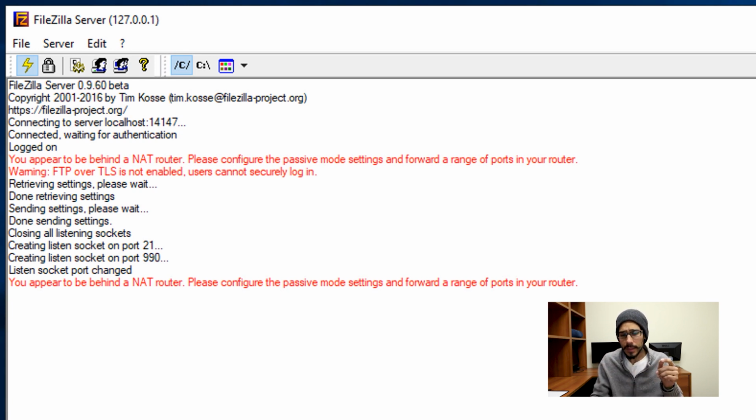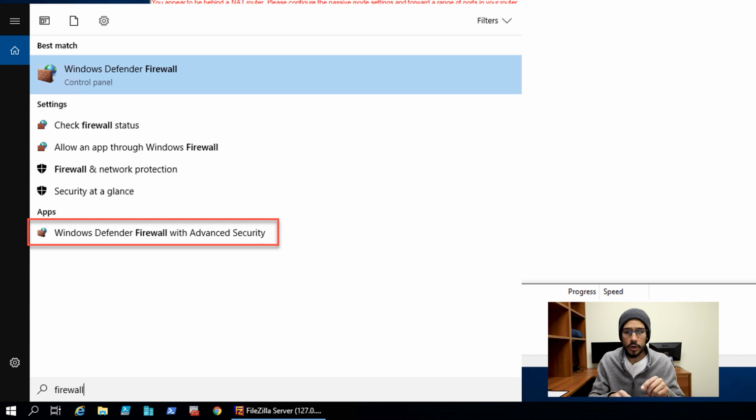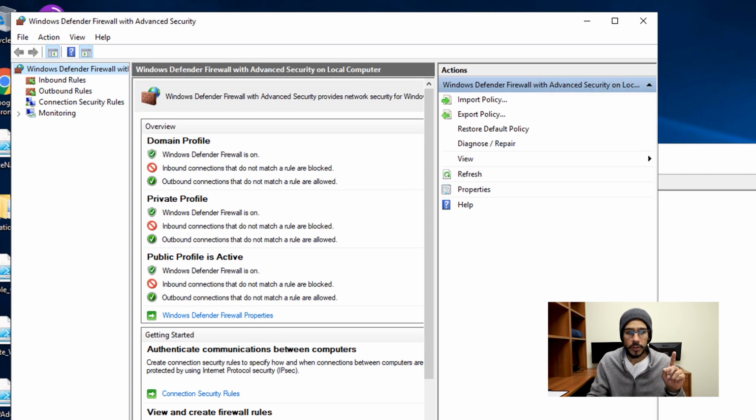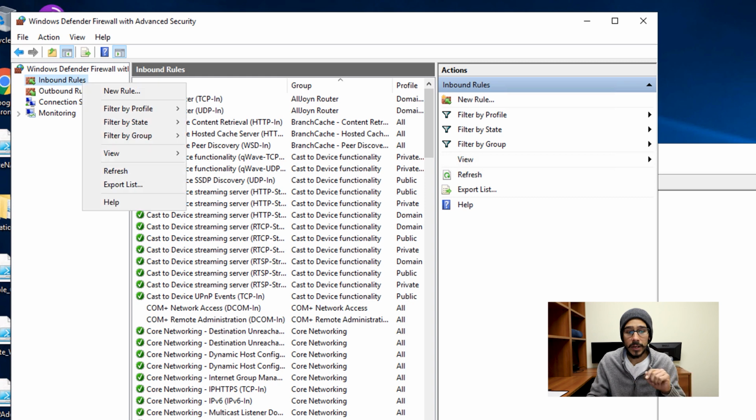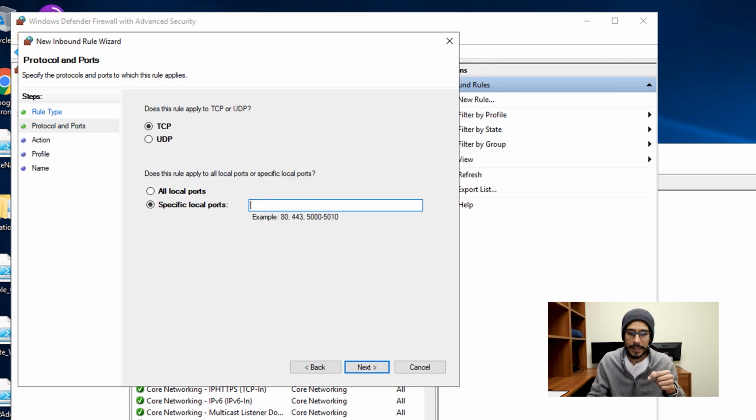how to do that. We need to configure our Windows firewall, so we are going to click on start typing in Windows firewall or just firewall, and just make sure you're clicking on Windows Defender with advanced security. Let that load up. We're going to go inside inbound rules, right click on that, go to new rule. It's going to be ports, click next, and specify the ports that you provided.